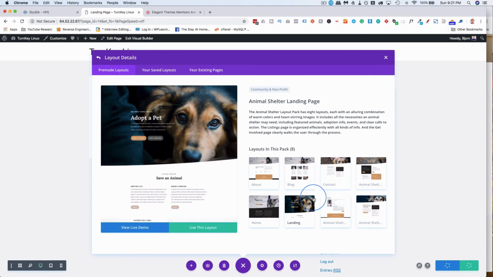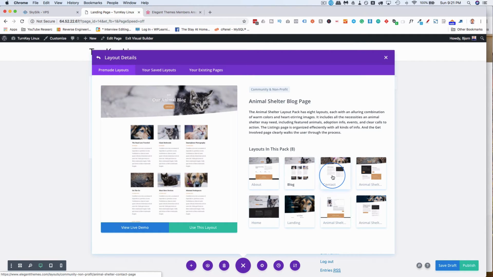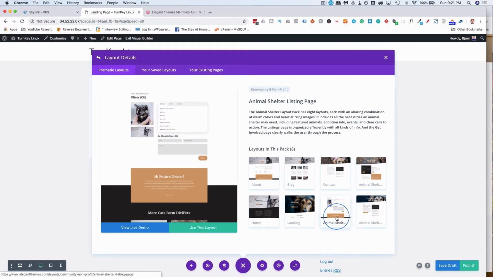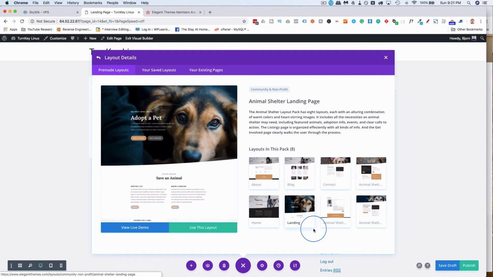They have a lot of different options for different pages to import. We're just importing the landing page, but you can use this same layout pack to build an entire website just by importing these different pages as you're building them, and you're going to have a complete website in a couple hours. Just going to choose this landing page. We're going to tweak it a little bit to meet current landing page best practices. Then we're going to have an awesome functioning landing page. I'm going to click on use this layout.